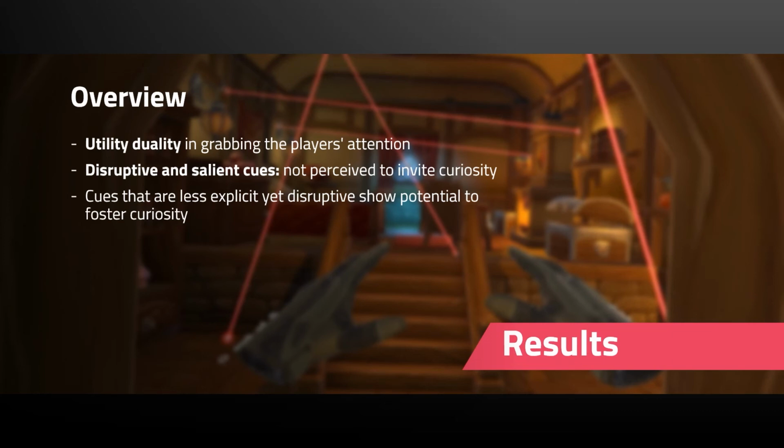Accordingly, our results provide insights by suggesting disruptive and visually salient cues when they are perceived to invite curiosity or exploration. In contrast, cues that are less explicit and yet disruptive show potential to potentiate curiosity but remain neutral at motivating exploration.